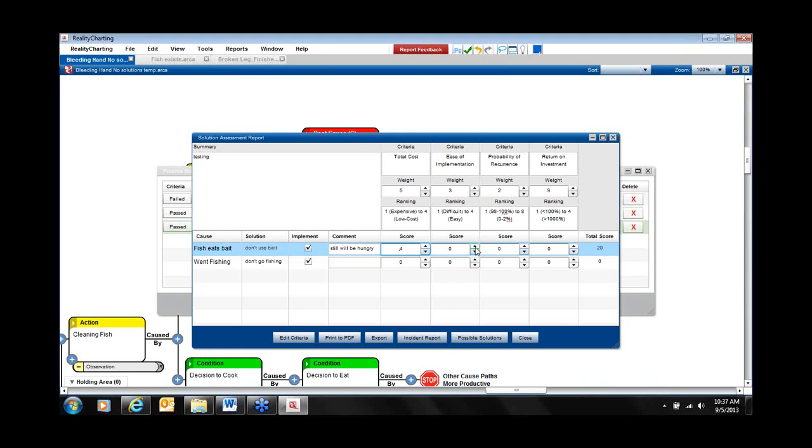Ease of implementation, it's pretty easy not to use bait. That's a 4. Probability of reoccurrence, pretty low if I don't use bait. Yeah, but it could happen, so I'll make that a 3. There is such a thing as baitless jigging hook fishing. Return on investment, that's still pretty high because I'm not spending as much money, so I'd still do it 4. It gives you a total score over here.